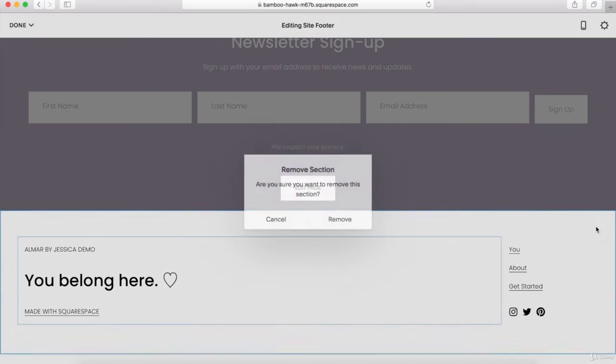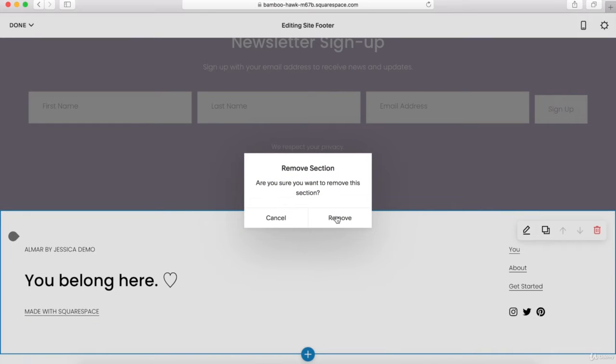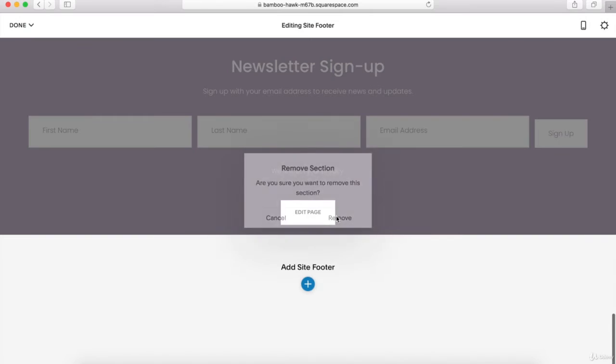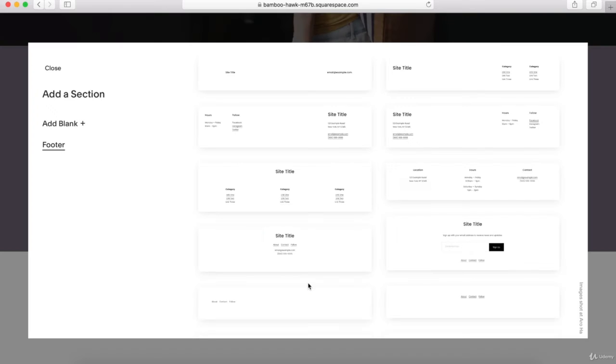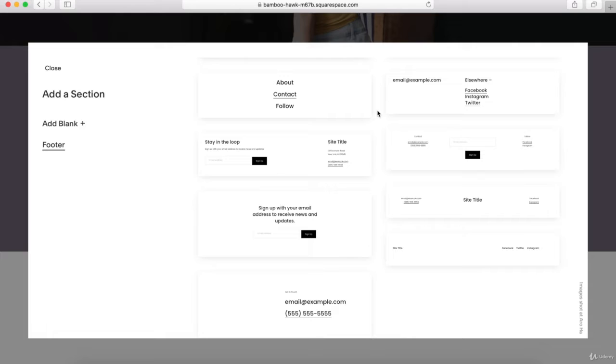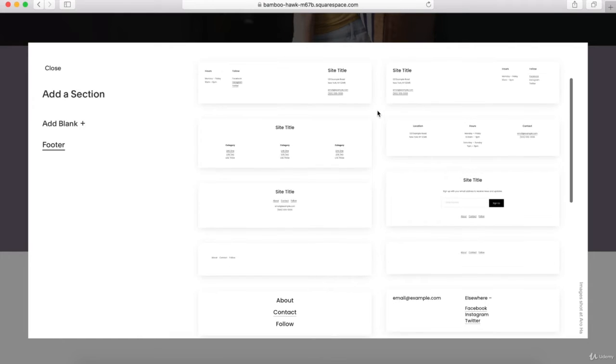We can actually delete this, and maybe wait to see what I do before you do this. So I'm going to remove this section, and we can actually add another template. So if we click on the plus button right here, you can see that we can add a section, and we can add a blank section, which I don't really recommend because we have a footer tab right here that shows you all these pre-made templates that we can add for our footer section, and we can go in and customize. So there's a bunch that you can choose from, and if you don't like the one that we have for the website template, then you can come in here and find another one.